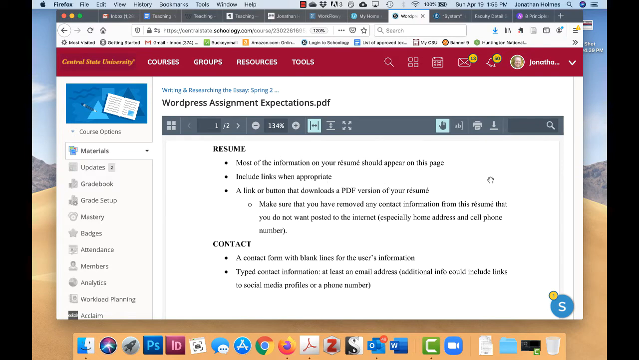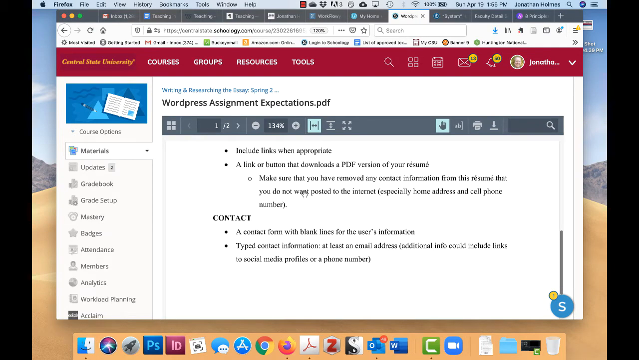Most of the information from your resume needs to be on there. And remember, you've got to have that link or button to download the PDF version of your resume. If I haven't mentioned this before, the note on here is a good reminder that you want to remove any contact information that you don't want to have on the internet, such as maybe your home address and cell phone number. Take those off from the version of the resume that you post as the PDF to download, because you don't want that to be on the internet either.